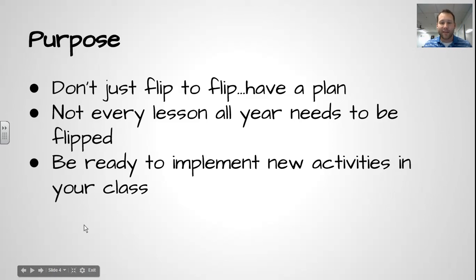Not every lesson all year needs to be flipped. Some people, when we tell them about this flipped classroom structure, say, I can't just not talk to my kids anymore. Well, you don't have to do that. Go ahead and flip a unit. Maybe it's one lesson a week that you flip. It's another great way to mix things up in your class. As teachers, we're always looking for something different to do. Here's a great way. Go ahead and flip a lesson. Keep the kids on their toes.